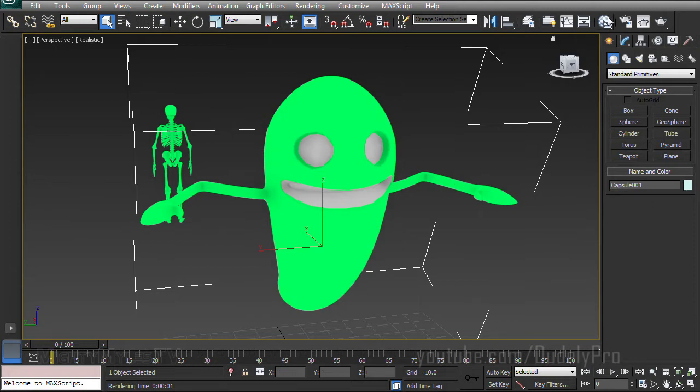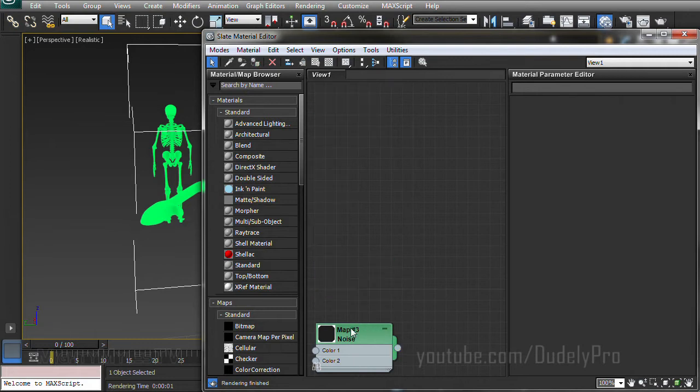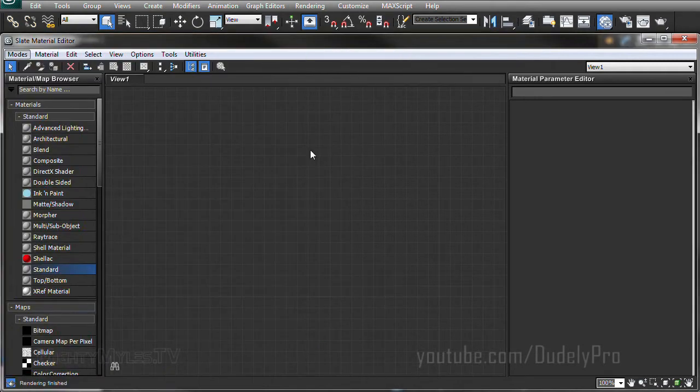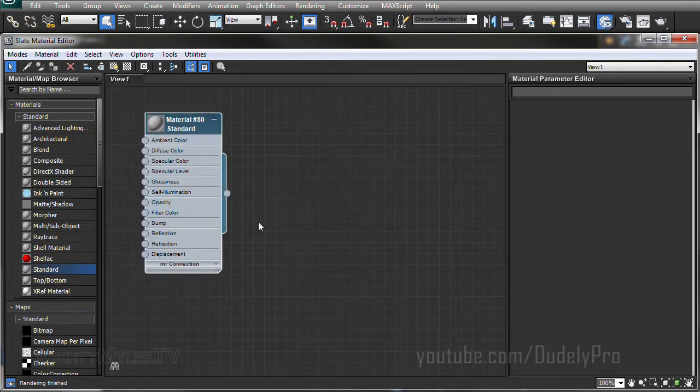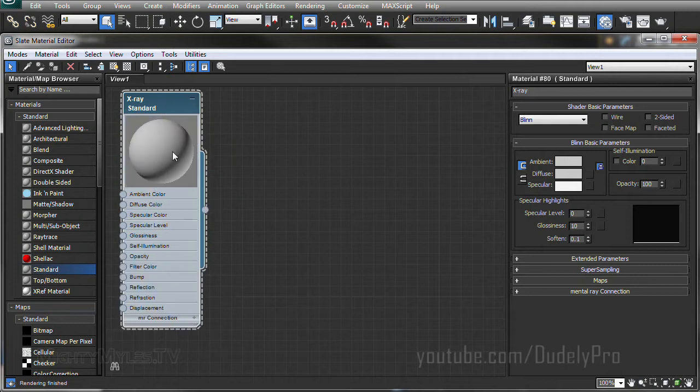All right, so let's start by recreating this texture from scratch for you guys. So here we are with a blank slate in our material editor. And the first thing we want to do is grab a standard material. And we can double click on it to bring up its settings. And I'm just going to rename it X-ray or not. There we go. And if I double click on our sphere, it'll expand it so we can see what we're doing with the texture a little better.